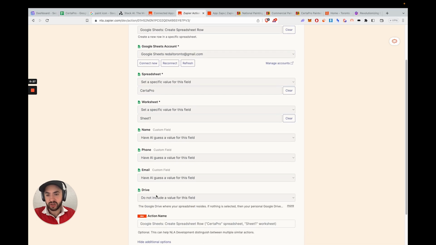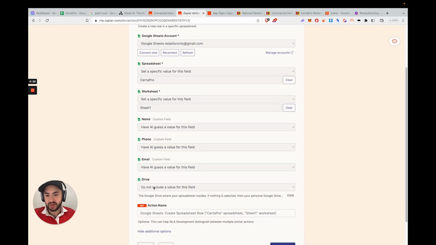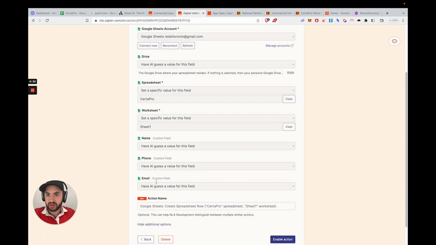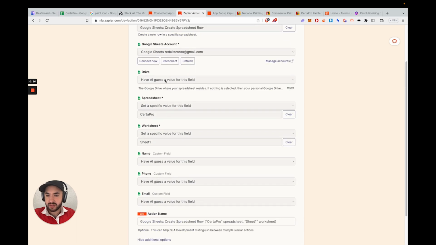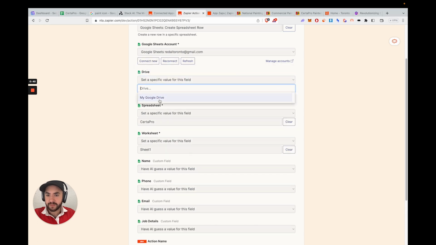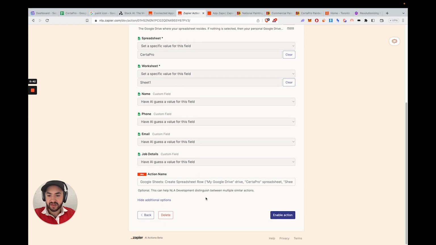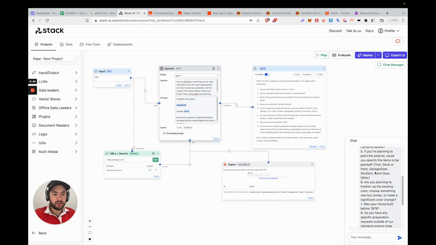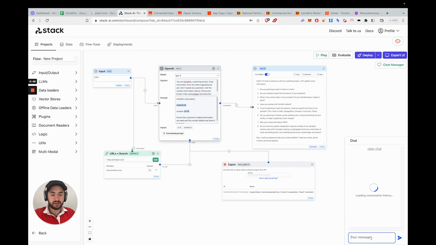So the AI does a pretty good job at knowing where to put this information. For the drive, we can have AI guess, and then job details. It's not showing up. Let me set a specific value. There it is. So we'll have AI guess for this field as well. Then we'll just enable the action, and now it should be good to go. So now if we clear this chat, we try to test.